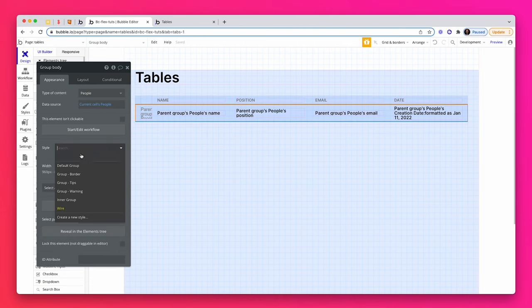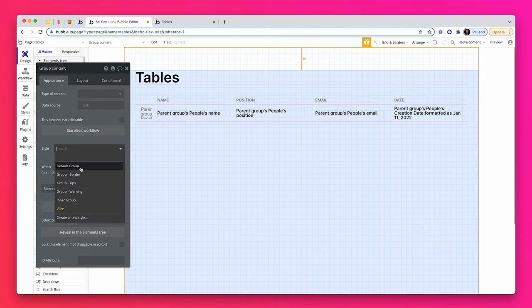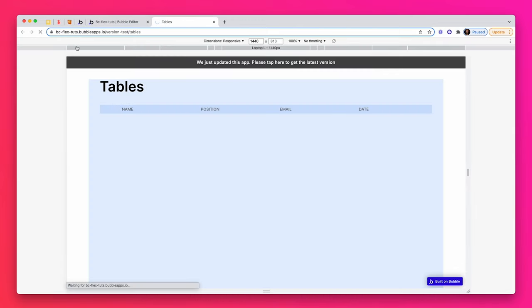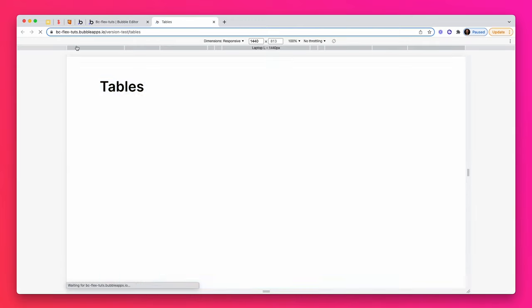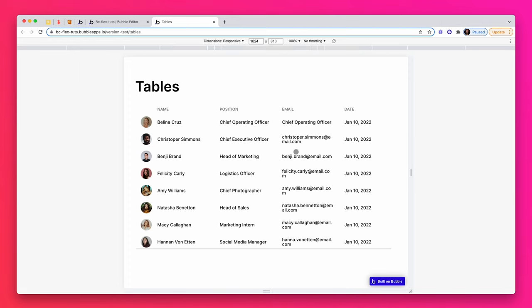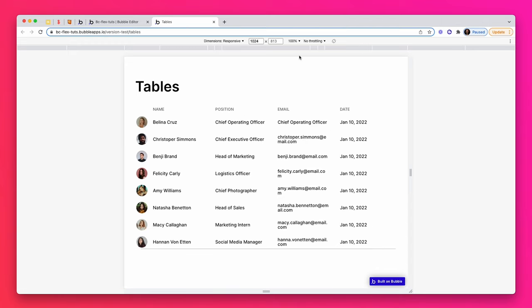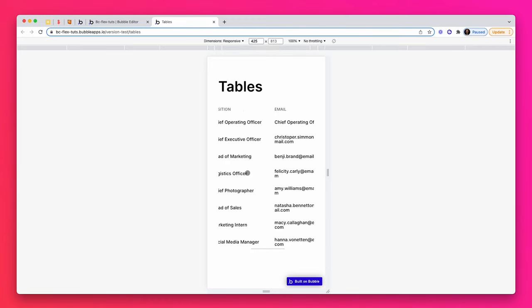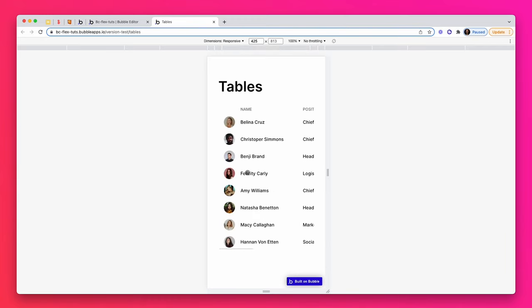I'm going to change this wireframe back to default group, all the way back to default groups, and let's see what this looks like. All right, down to tablet size, so 1024. We can see that the email address starts to wrap slightly, but that's okay, that's expected. And now we're down to mobile size, and as you can see, our table is working beautifully on our mobile phone.